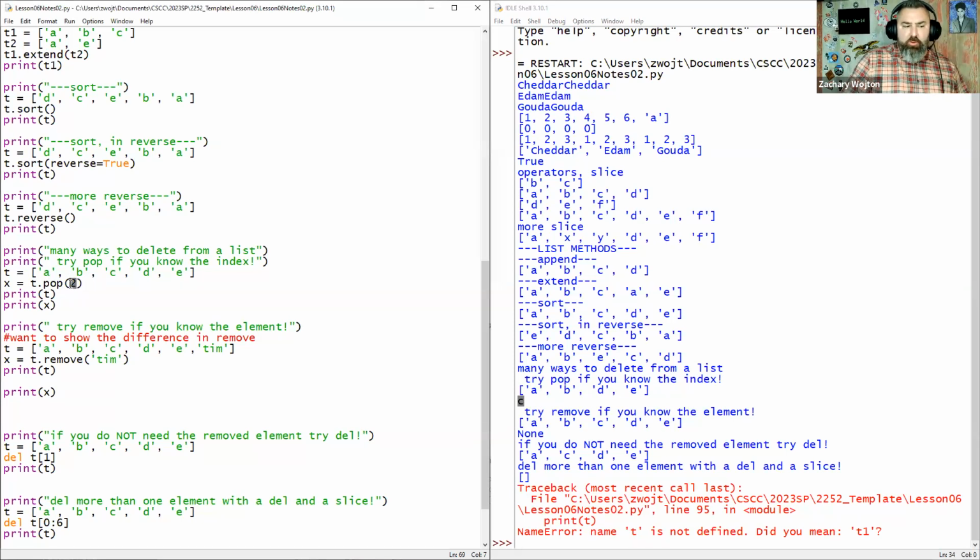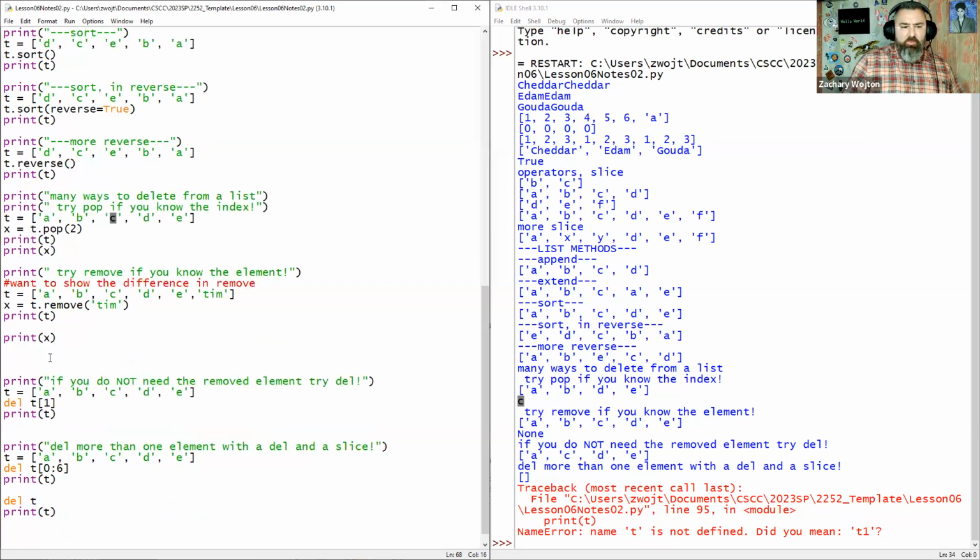Pop with no attributes will remove the last item. I love using pop with whatever item in a for loop, and then it removes whatever item. But you'll see, it's pretty cool. We'll go through a couple different scenarios with that.